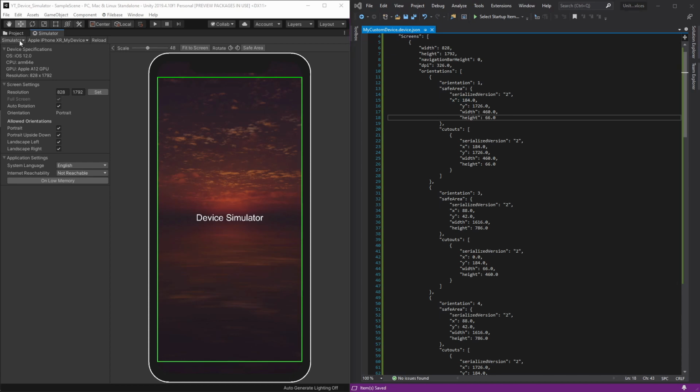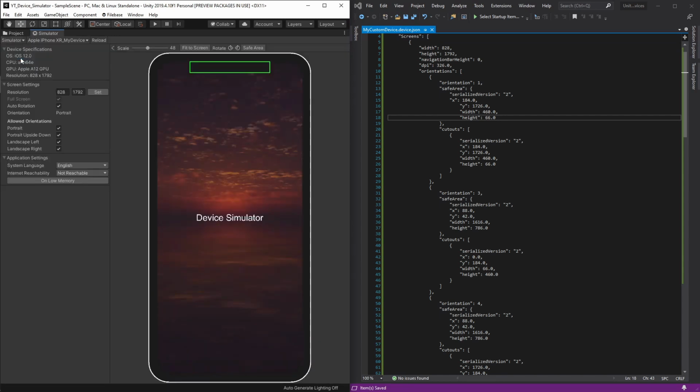Save it. Let's refresh this. And as you can see, in this particular phone, the iPhone, this cutout width and height and positioning of the X and Y, it's telling us that the cutout, the section on the screen that is not going to be working, is actually the notch on the phone.